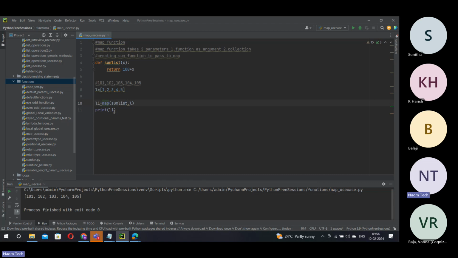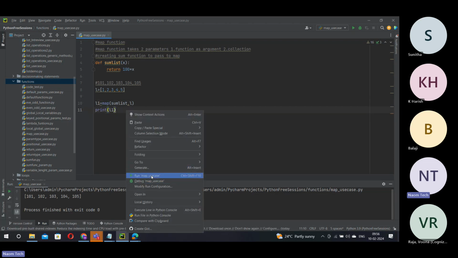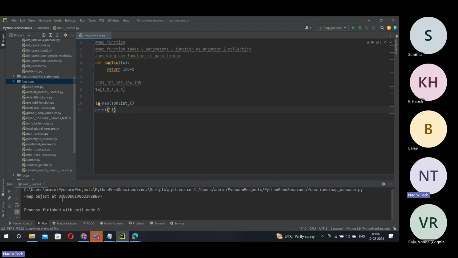Okay. Now if you print this without applying a typecasting to list, what happens? Let us see this now. Right click and run, it is great. So what happens here: the map function will implement this iteration and get the results of all those additions. That is fine. But all the results written by this sum function are stored internally in this map object.